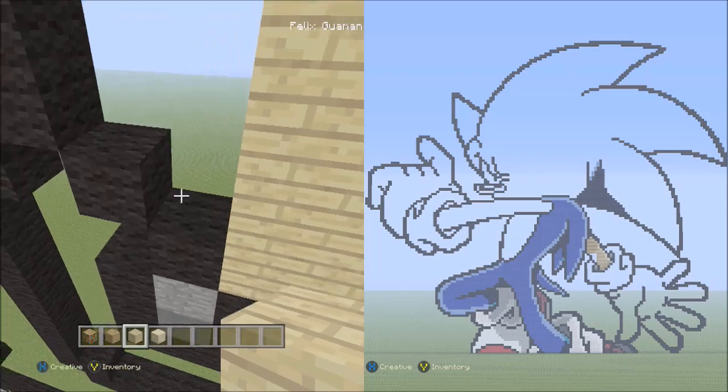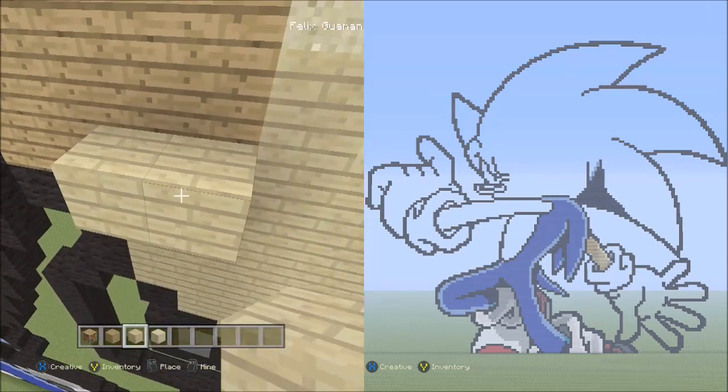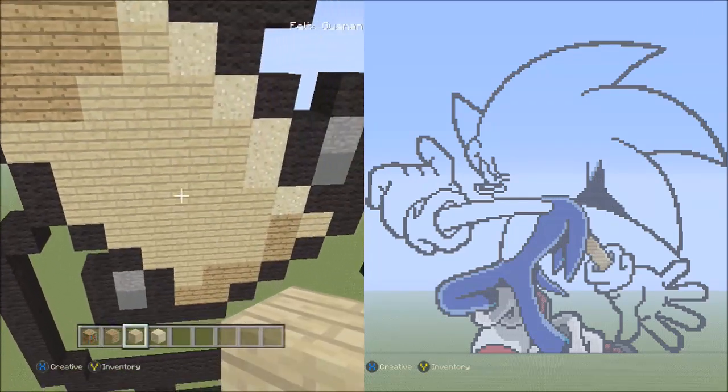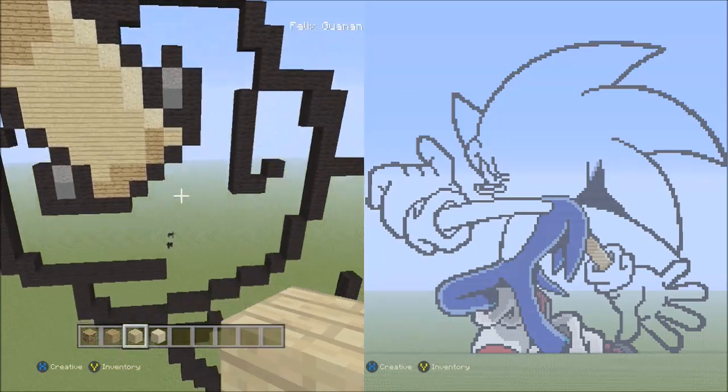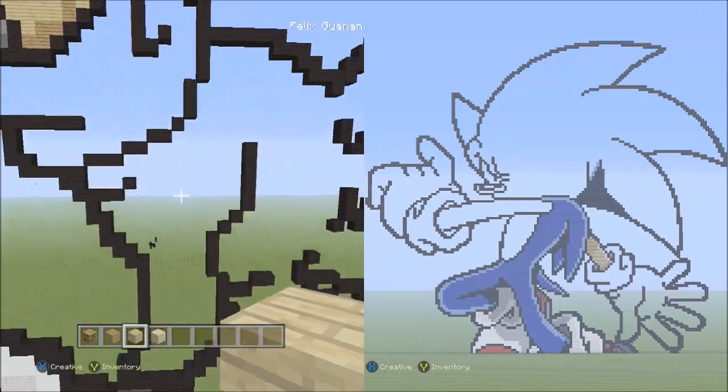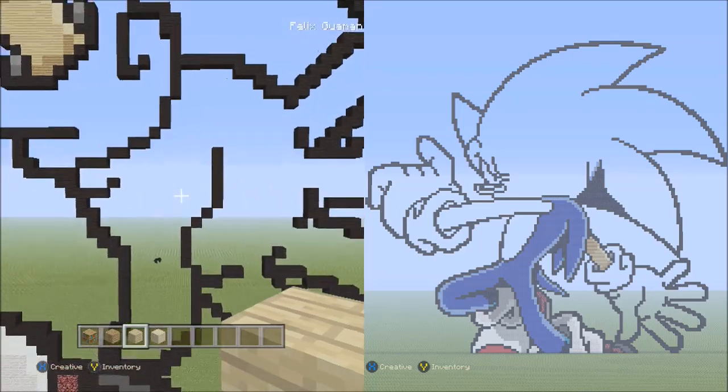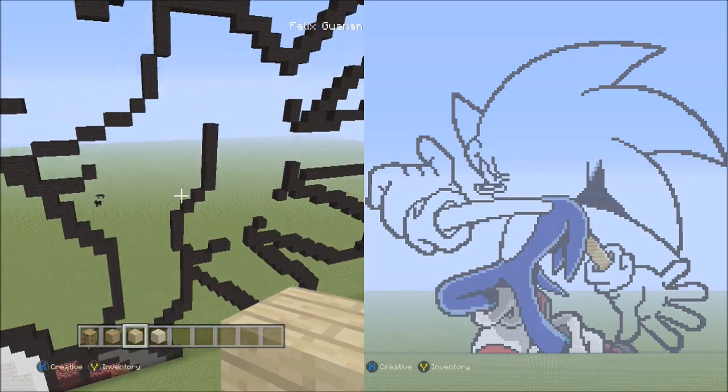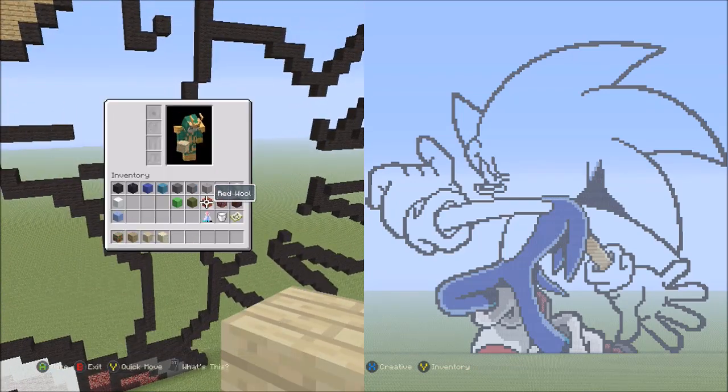Let's fill this in. And it should look like this. So now that we're done with Sonic's arm, all that's left is to work on his glove. When it comes to this part, we're going to start off by using the white wool.